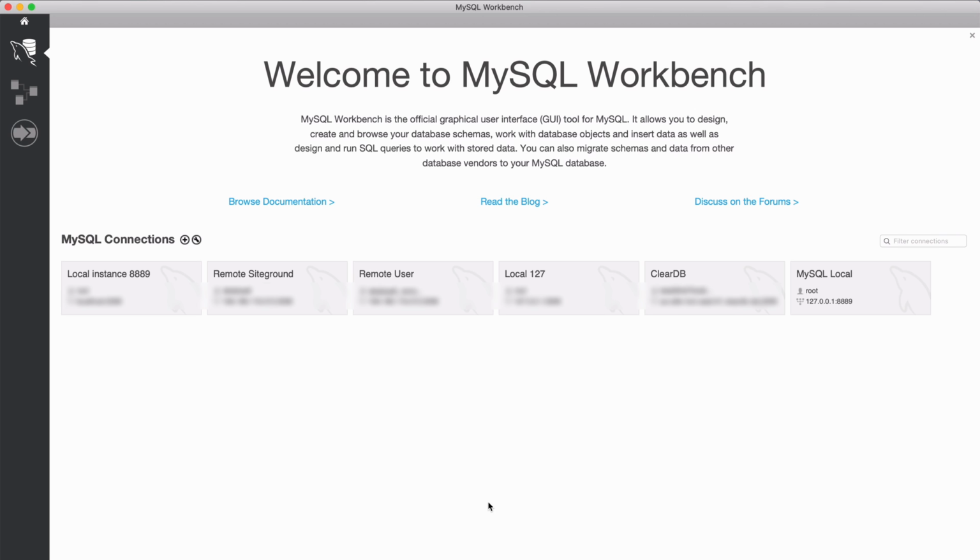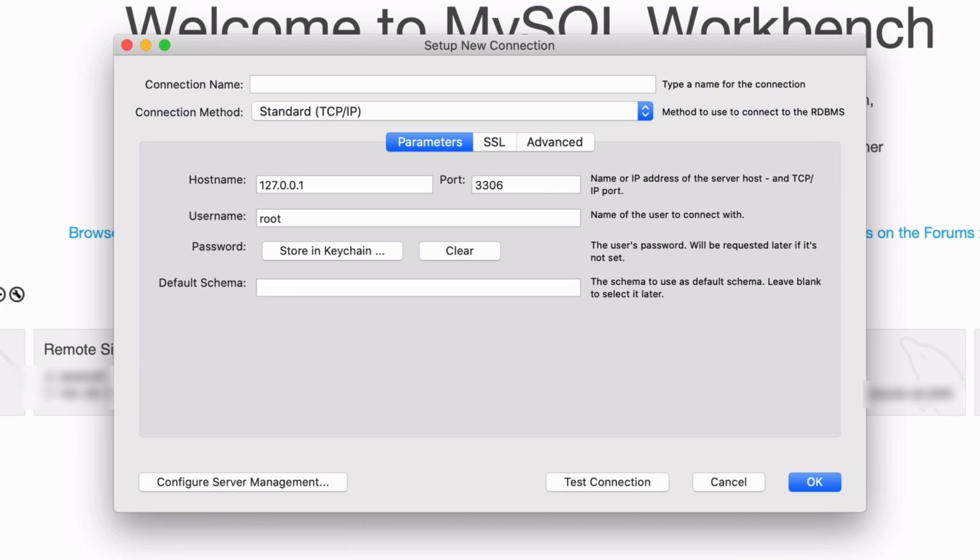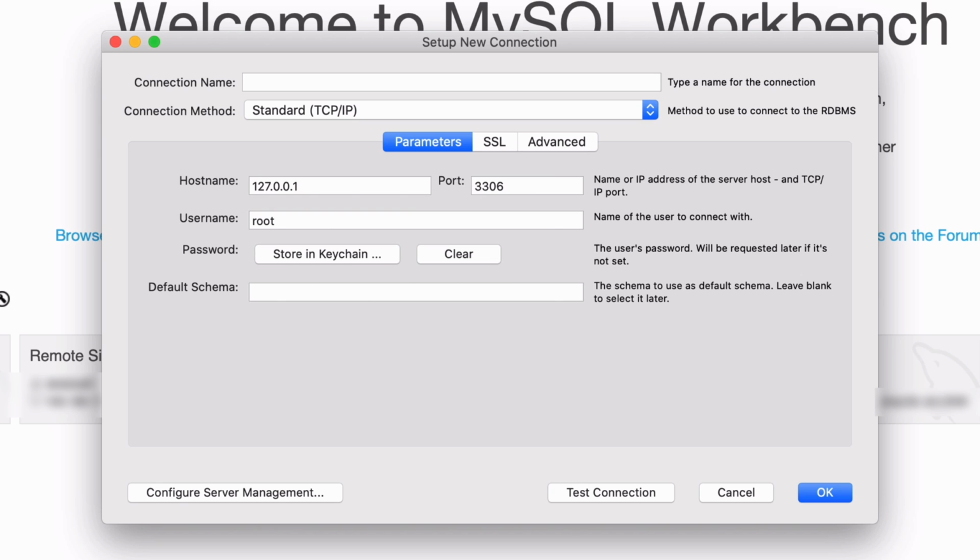When you open MySQL Workbench for the first time, you won't have any connections here. I've got a few already, but I'll show you how to set one up. To create a new connection, click on the plus button next to MySQL Connections. A new window will open. This is the new connection window, and it's where you can enter all of the details for your MySQL database connection.